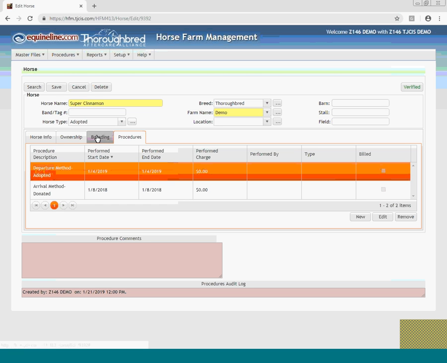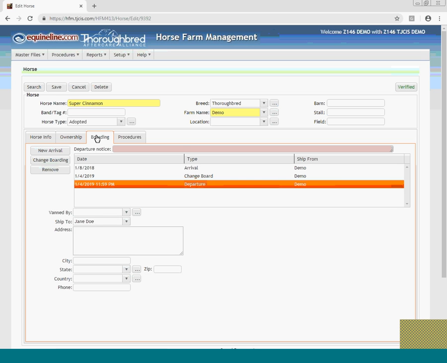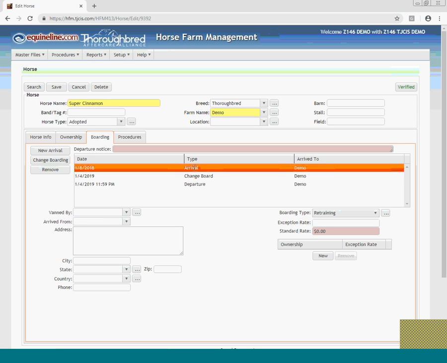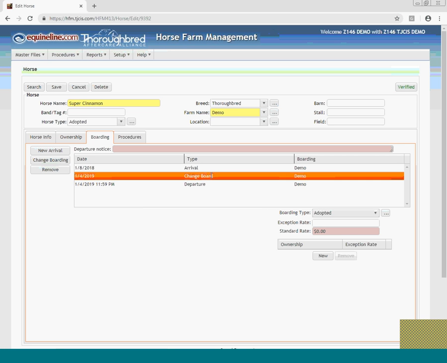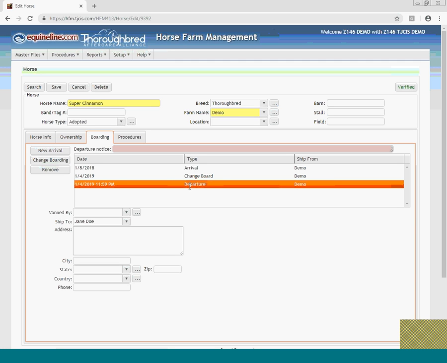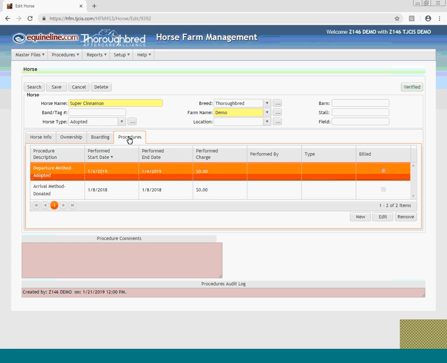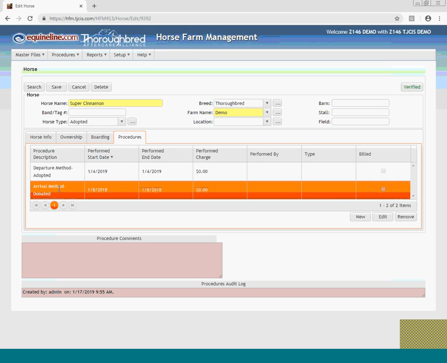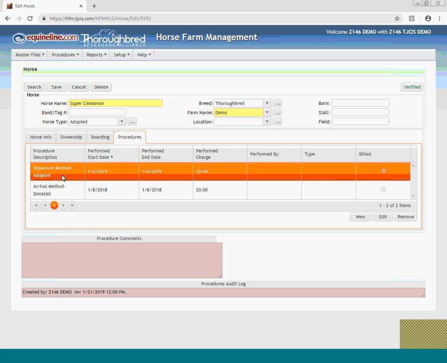So again, original arrival, you changed the board because the horse was adopted. You departed the horse because the horse, again, left the farm. It was adopted. And you made the final entry in the procedures. You've got the original method that the horse was donated, and then you've got the departure method, the horse was adopted. And you'll save.